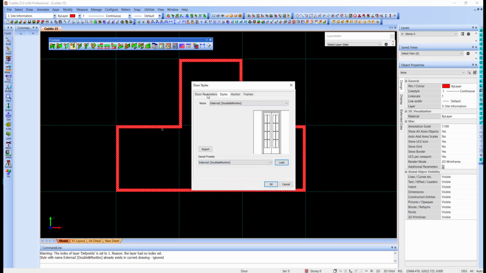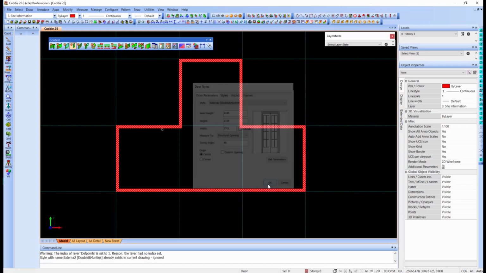Just as a matter of fact, if I go back to door parameters, you'll notice there's an option for origin. I've got an option between center or corner. This is the position that Caddy will place the door, either by the origin of center or corner. I want to use center as I want to insert this door in the center of a wall. I will click on OK.